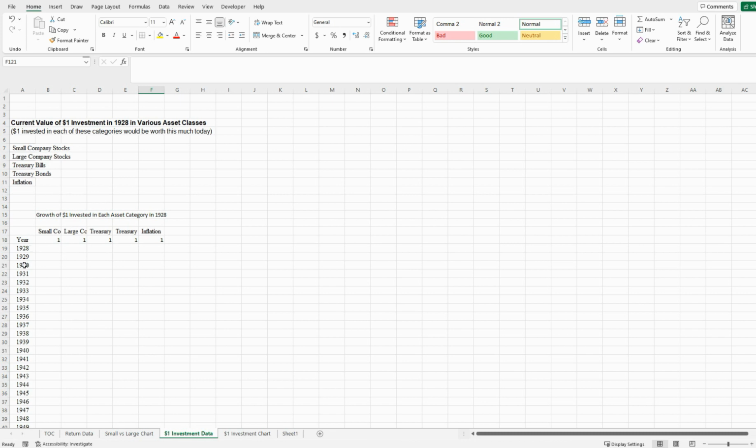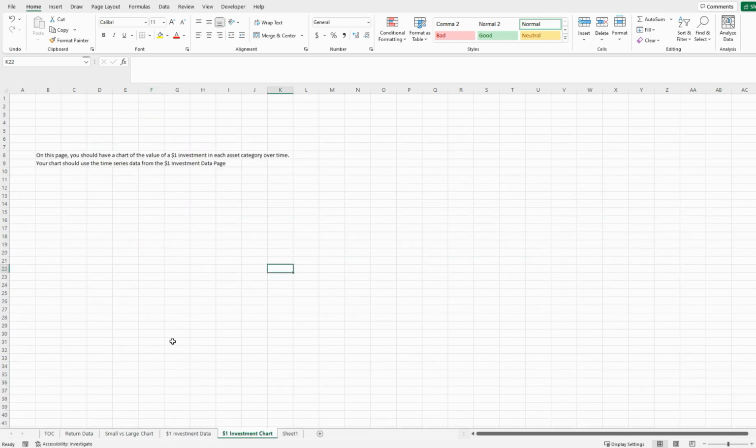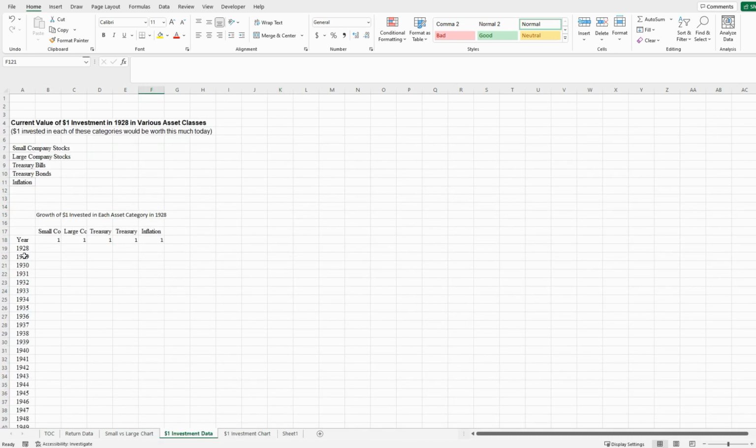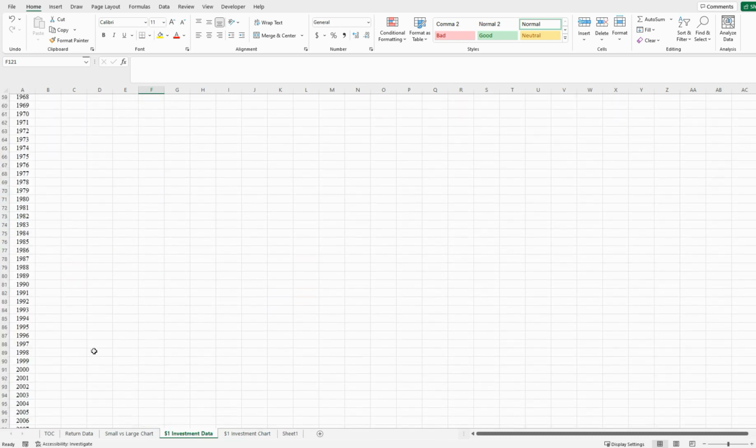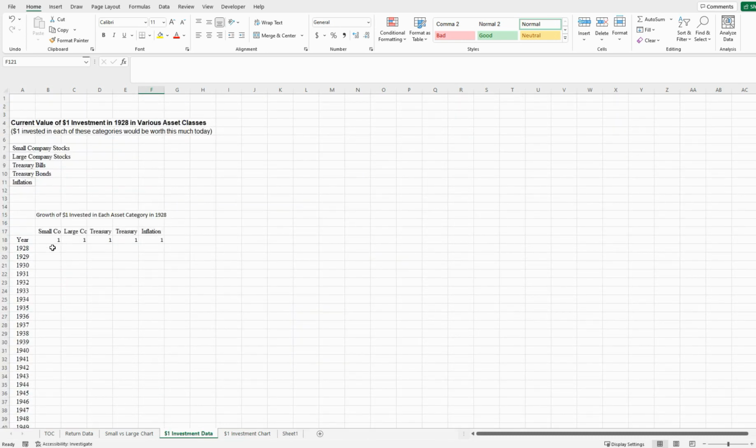You need to make this look nice. And then a chart. I'll show you a picture of what that chart should be, but it's just plotting these dollar growth over time. Show a logarithmic scale for that. So you can just see a quick view pictorially of what would have happened with $1 invested in each of these categories.